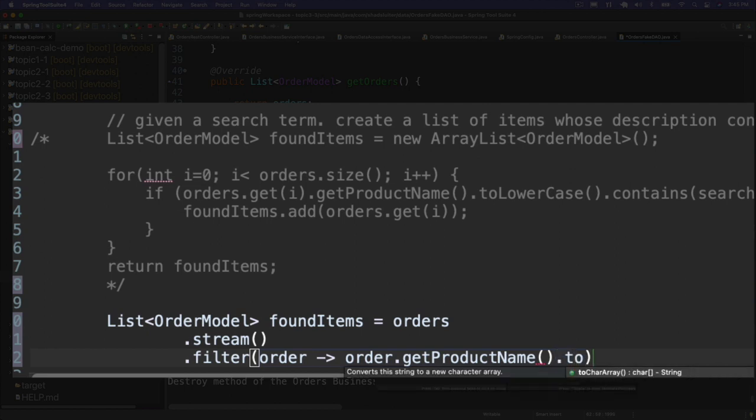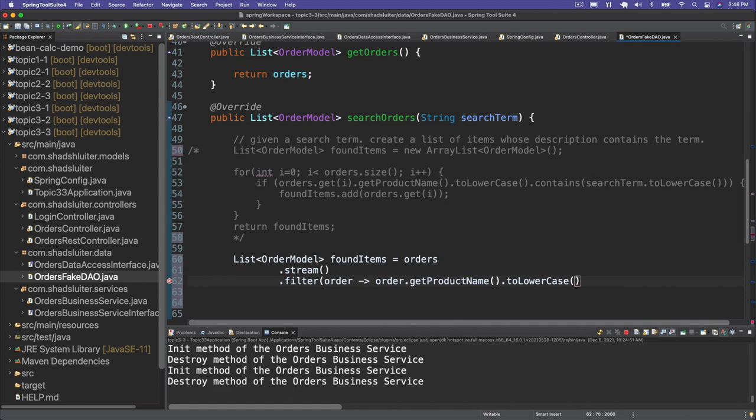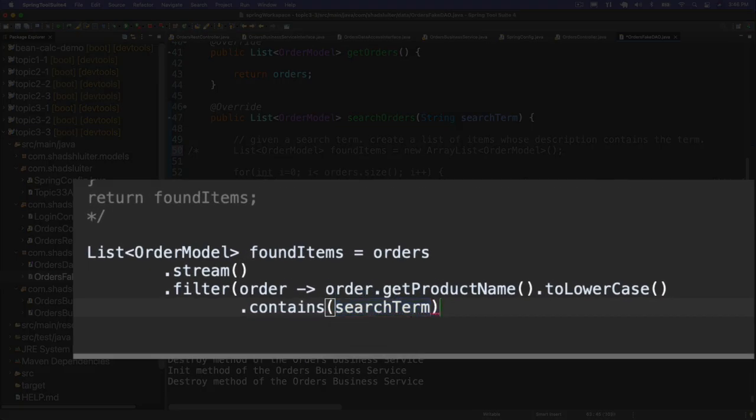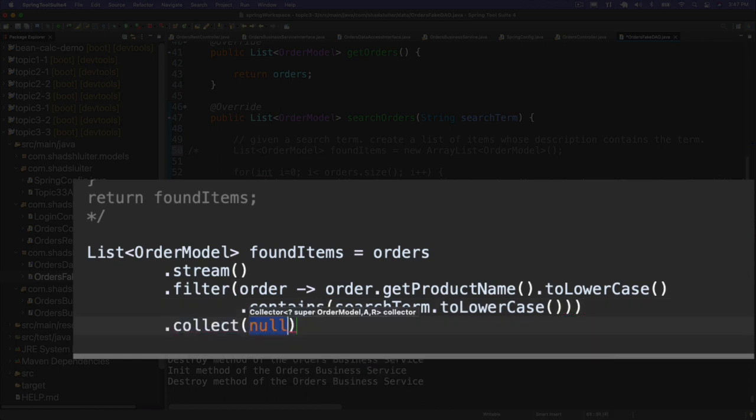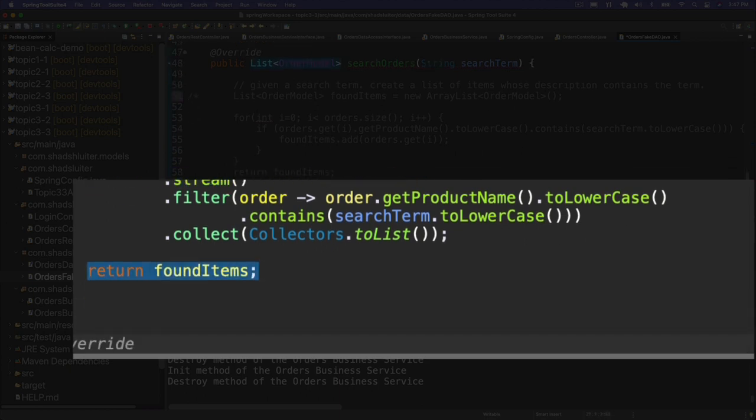Inside of here, we need an anonymous function. This is sometimes called an arrow function. So for each item in the list, we're going to treat the item as the variable called order. And if order has the product name as lowercase containing the search term, also lowercase, then we're going to add it to the list. And we're going to collect it. And when we're done, we're going to have the entire collection converted to a list so we can return it to the main function. And so we'll return found items when we're all finished.